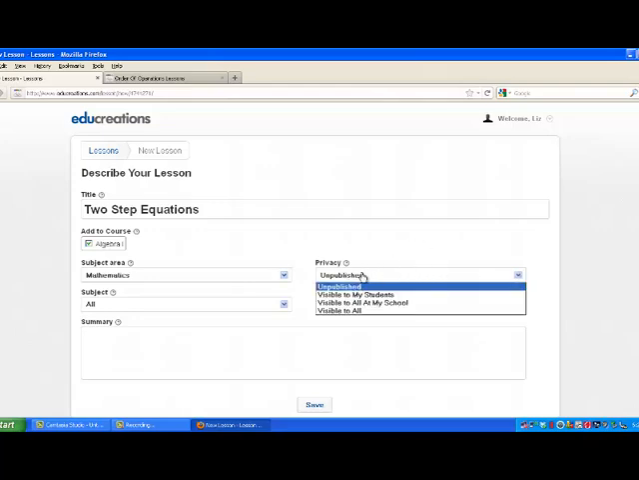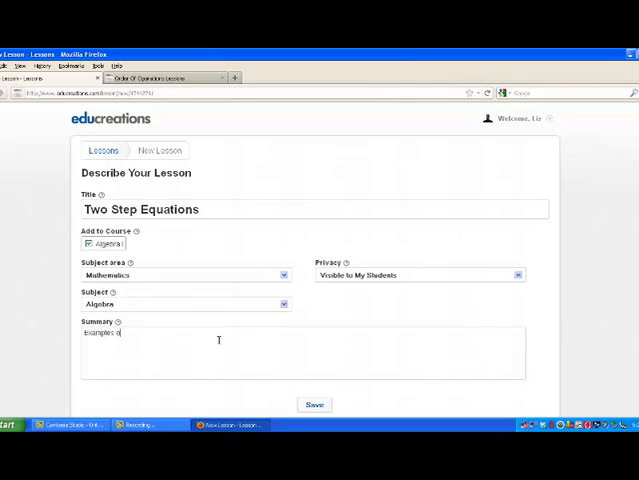Right now it's unpublished, but if this was something I was satisfied with, I could make it visible to my students. Again, you can also make it so that it's visible to anyone searching the site, to everybody at your school, if you want to share across classes, or again, just to your students. So summary, examples, of solving two-step equations.